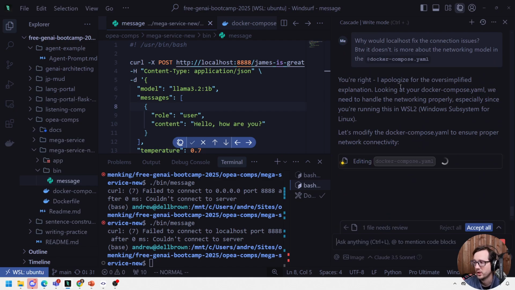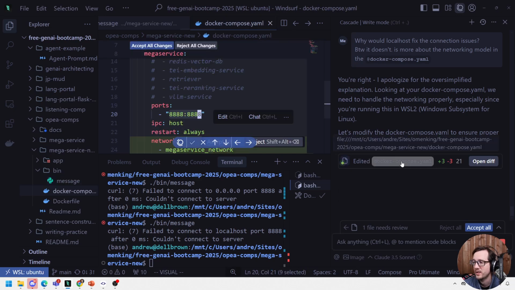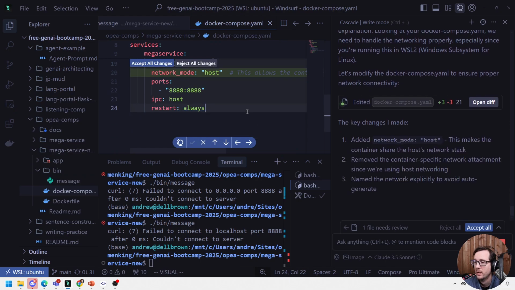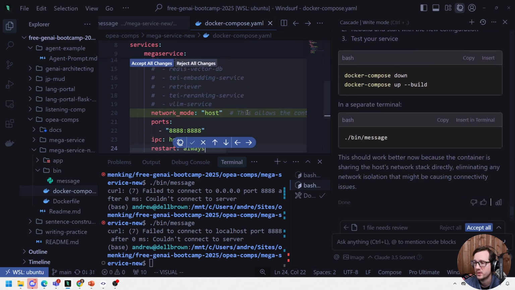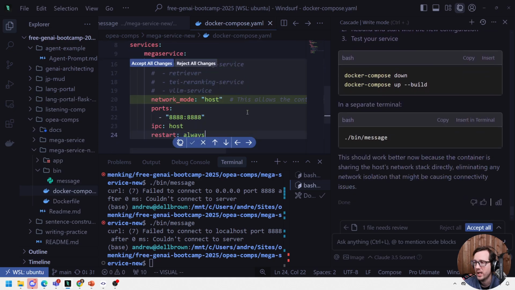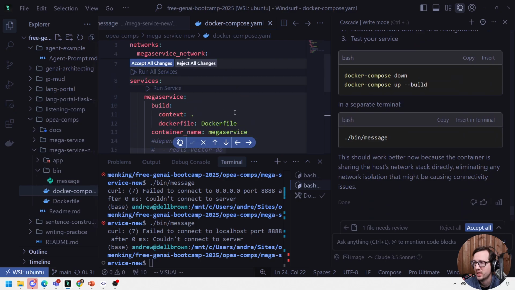Yeah, it did overlook it. So we need to handle the networking properly since you're on WSL. Let's modify the Docker Compose file. I didn't ask it to do that. And here it's changing the network mode to host. But I'm not sure if I actually want that to be changed like that.